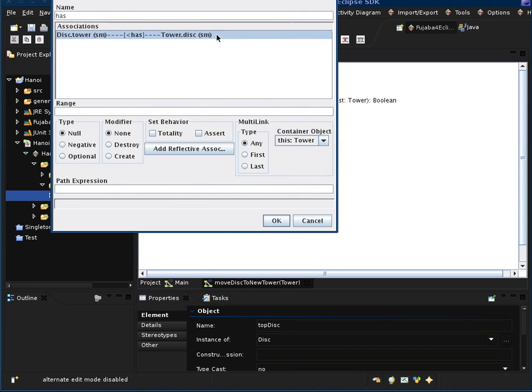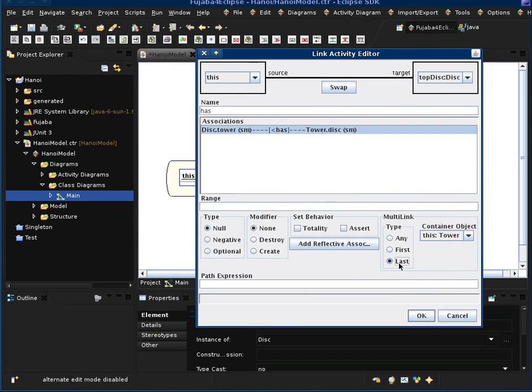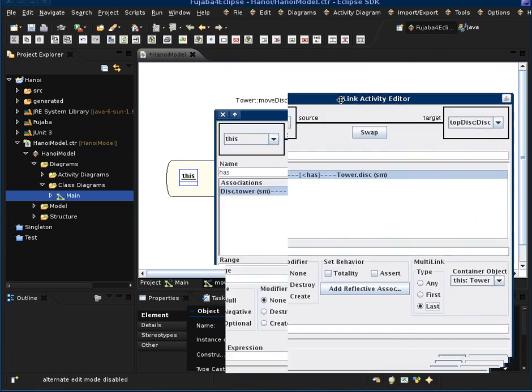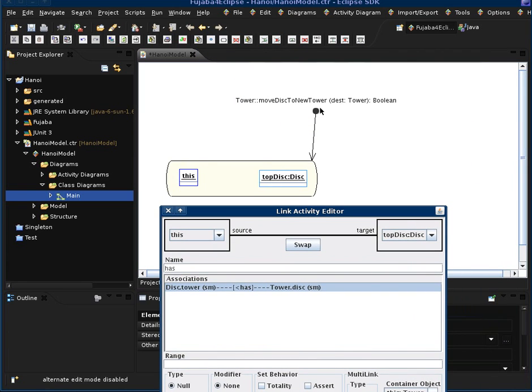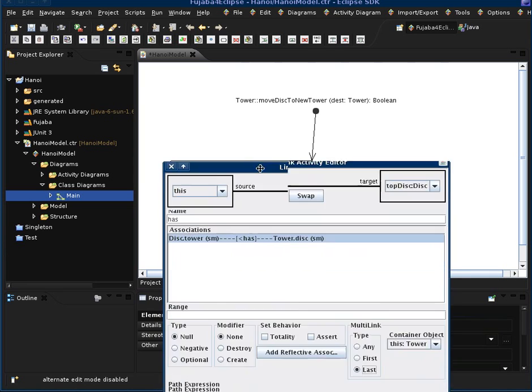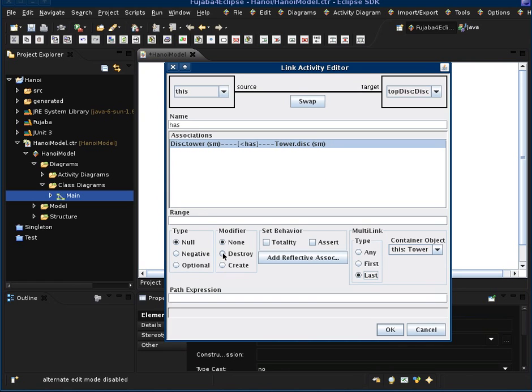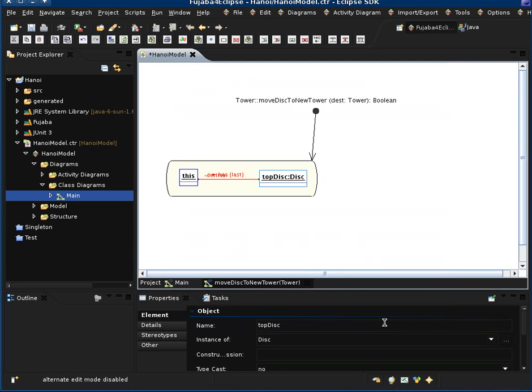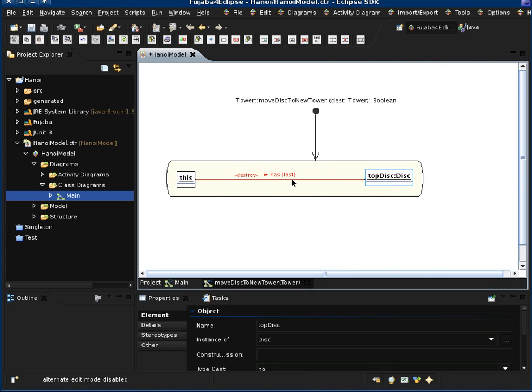See, this is of type has, and we want the last disk in the queue, and since we later will put this disk on the different tower place, we want to release this disk from the current tower place, and for that we modify the link and say this will be destroyed. Okay, now we see we have a destroy link, and we have the last disk, which will be the topmost. Okay, the next step is we have to check if the destination tower has a disk on top of this.